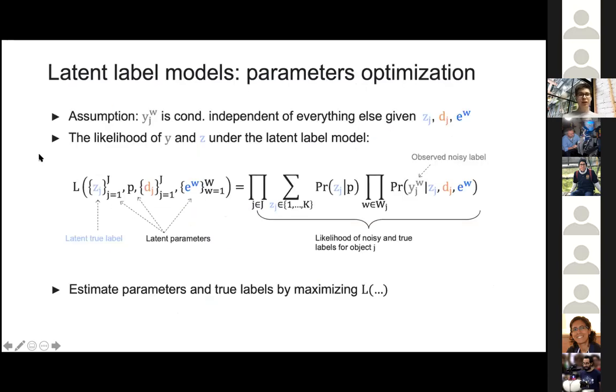That's the core idea. We assume that the labels we got from the performers are conditionally independent of everything else given the true labels, the difficulties, and the expertises. And we can rewrite our plate model, this diagram, into this likelihood function. That is simply the product of probabilities and, well, marginalizing over everything.